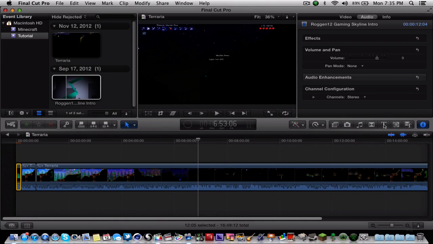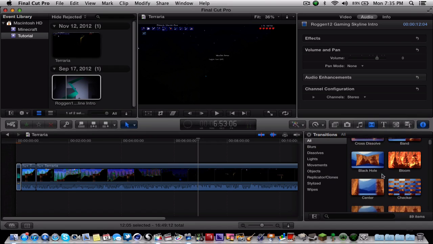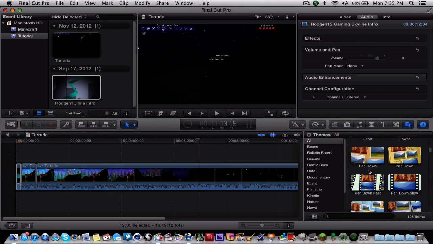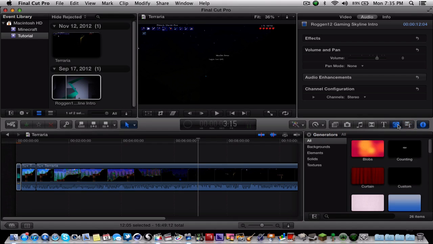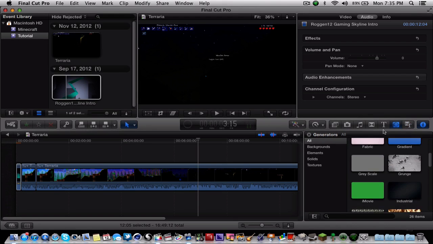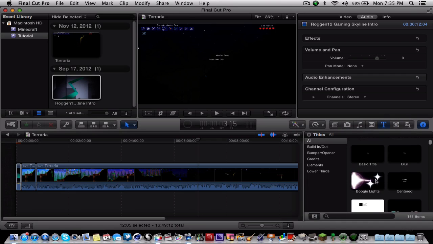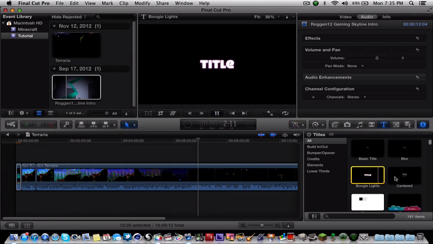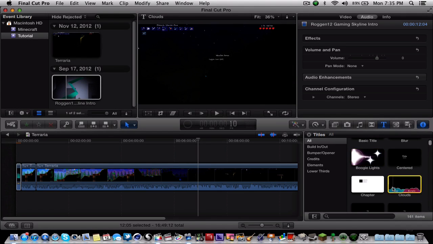If you want to add transitions, you go into here. It's a library, pretty much. You can have all kinds of stats and stuff, and then in here you have backgrounds, cool text styles. See, this one I'll get in the beginning. It does that. This one, clouds.